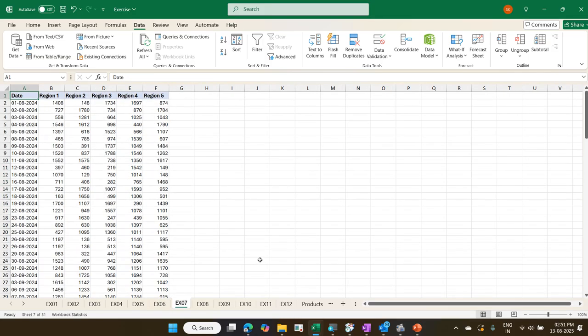Exercise number 07. We have a table: date, region 1, region 2, region 3, region 4, region 5. Let us take the first region, region 1. Assume we have some target. Assume these are sales or production made every day. Now we have a target. Assume my target is 1000. I want to know on which dates we have achieved our target. If we achieved our target, I want to show it separately. If we have not achieved it, I want to show it separately.